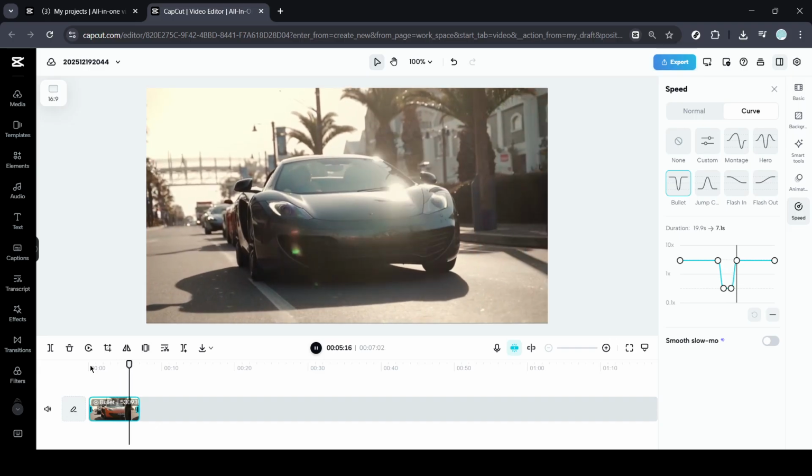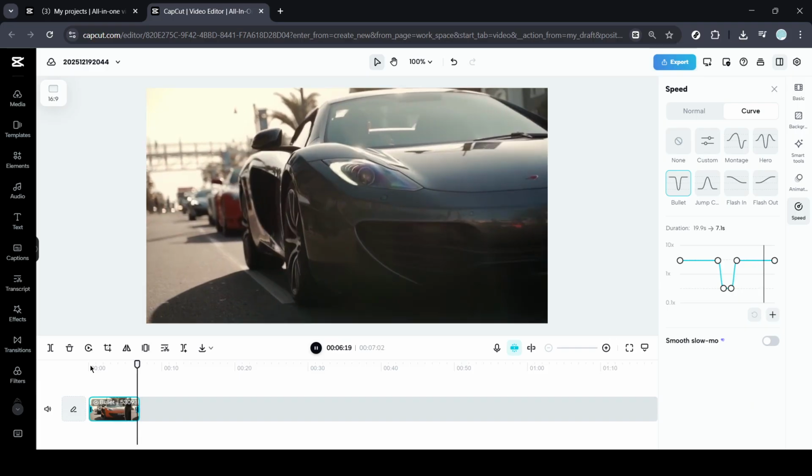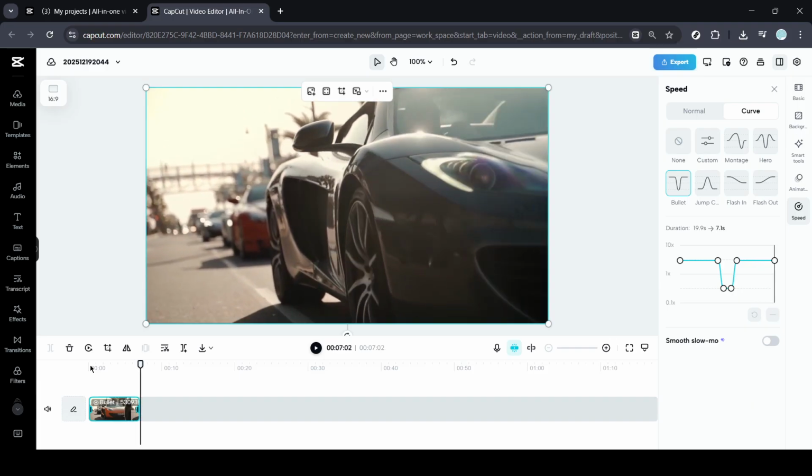That's it. You've opened CapCut, set the right canvas, added your footage, accessed the color tools, and refined your sharpness for a clean, professional look.